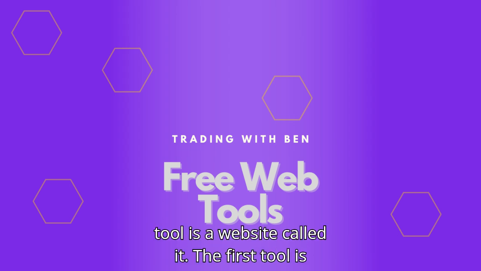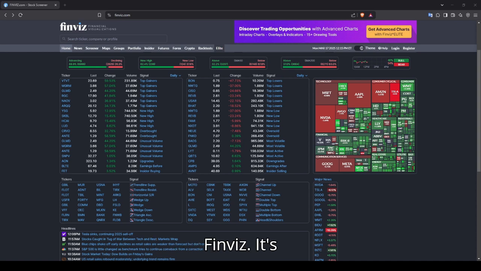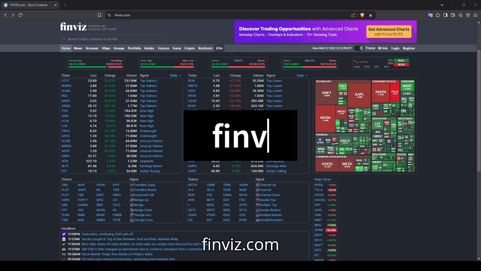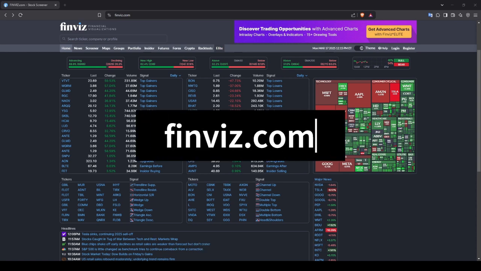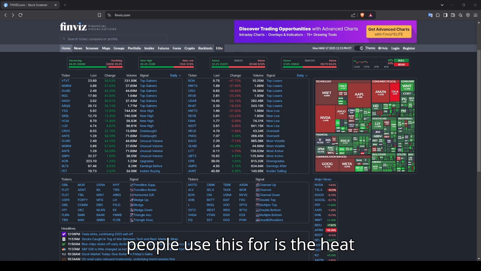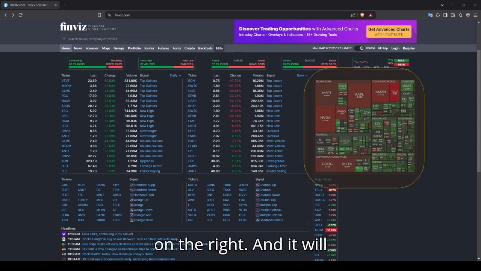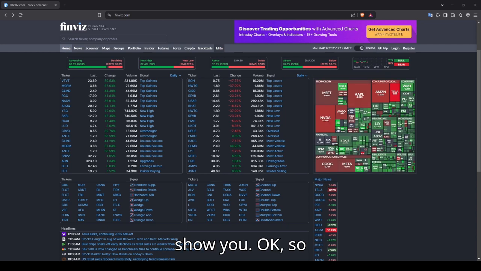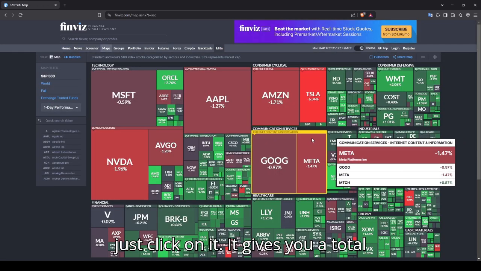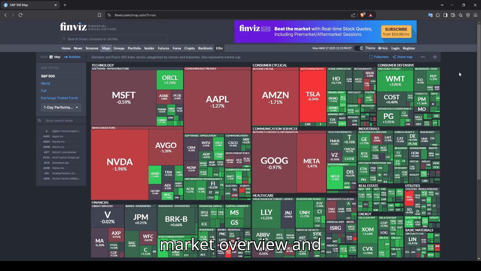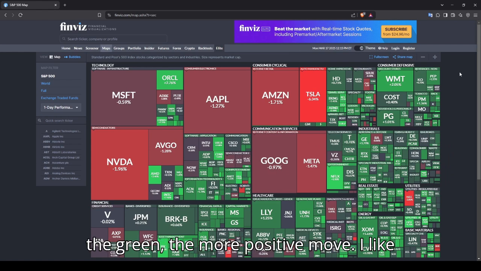The first tool is a website called FinViz. It's finviz.com. And the immediate use a lot of people use this for is the heat map, which is this area here on the right. And it will show you, okay, so go and just click on it. It gives you a total market overview, and it is a heat map, so the darker the red, the more negative the move, the darker the green, the more positive move.